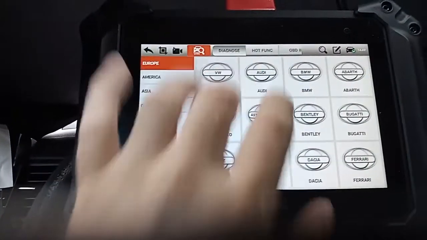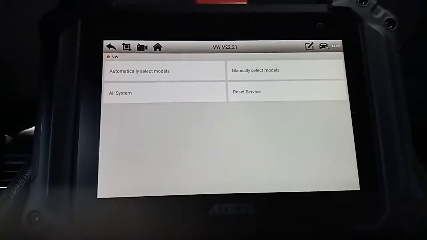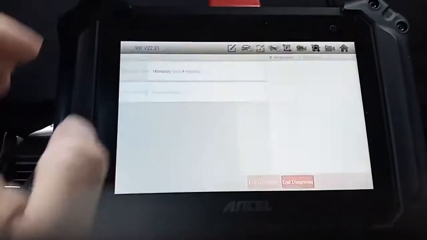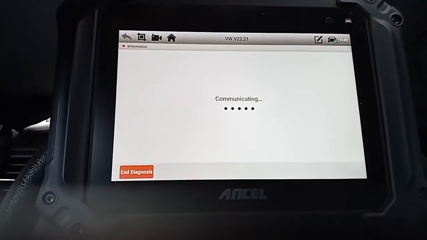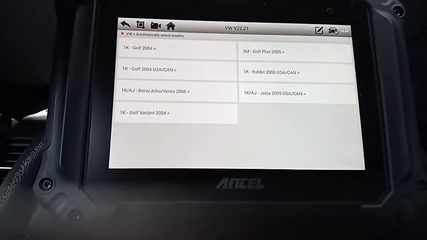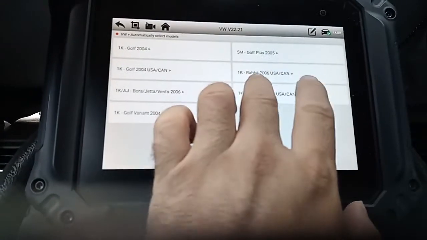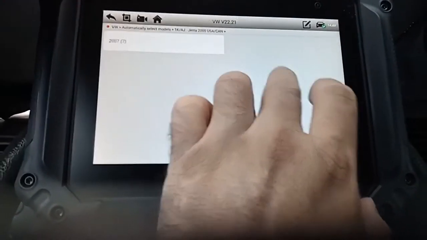So let's get started. VW. And we're going to go to automatically select models. Try to see the screen at the same time, so it does show me the car. That was the correct VIN number. So we're gonna go to Rabbit 2006 USA Canada.